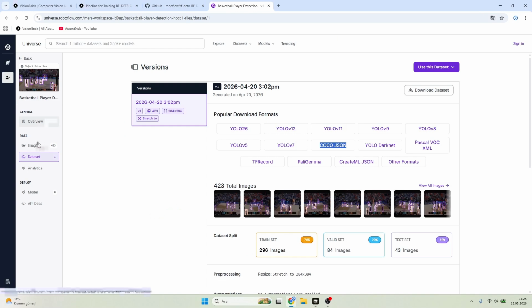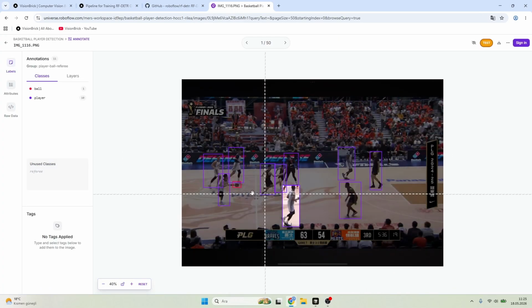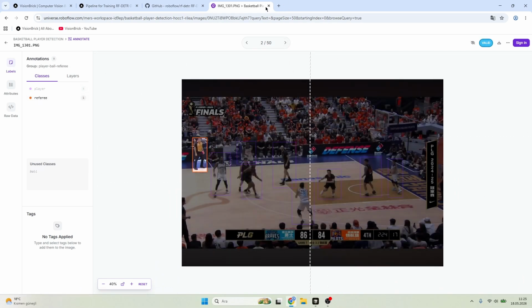And by the way, this dataset is about detection of basketball player, referee, and ball. You see player, ball, and let me find one referee. Yes, you see here referee.